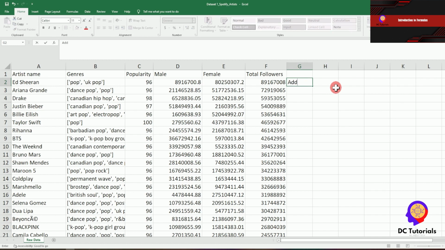All right, let's try to do some mathematical computations in Excel. We can do simple calculations like addition, for example. So let's say I want to know the total number of followers of Ed Sheeran and Ariana Grande. We will select the cell that we want to add and then use the addition operator, the plus sign, and then we will select the other cell that we want to add. Okay, so this is our total. That's how we use the addition formula.